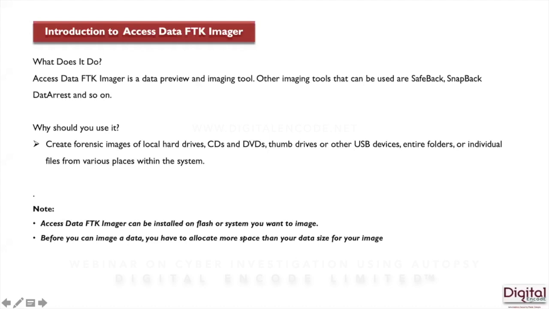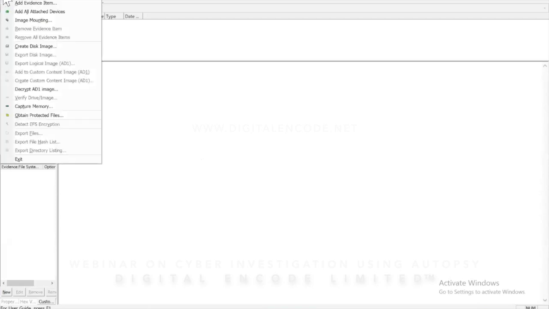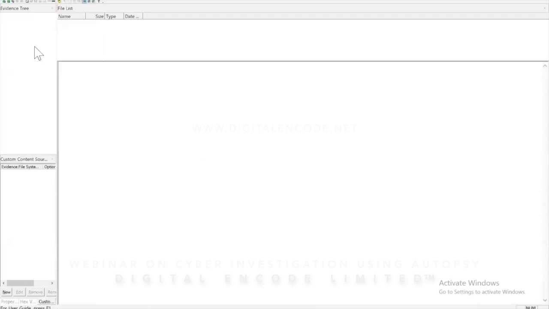So since we've been introduced to the tool we'll be using, the Access Data FTK Imager, before we move on to the investigation, we'll just quickly run through how to image a compromised computing device. So I'll just take us through the process quickly. So this is the tool, the Access Data FTK Imager. So the first thing you do once you launch the application is you click on File. Once you click on File, you click on Create Disk Image.